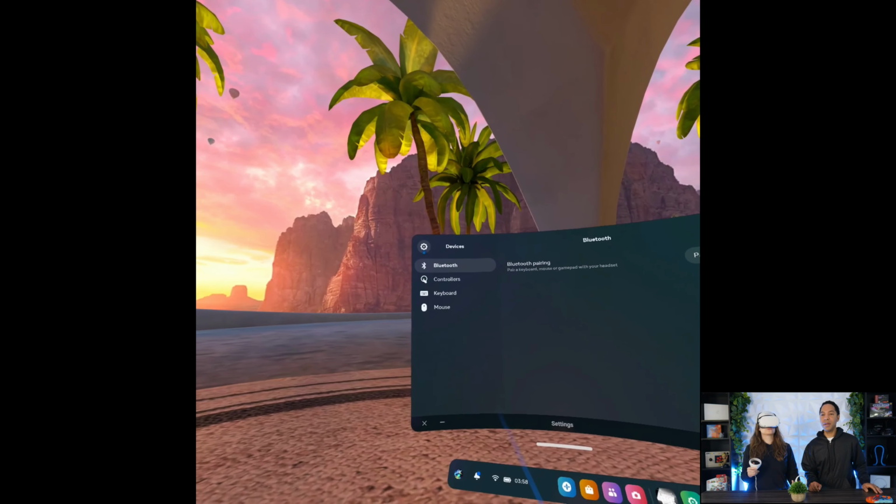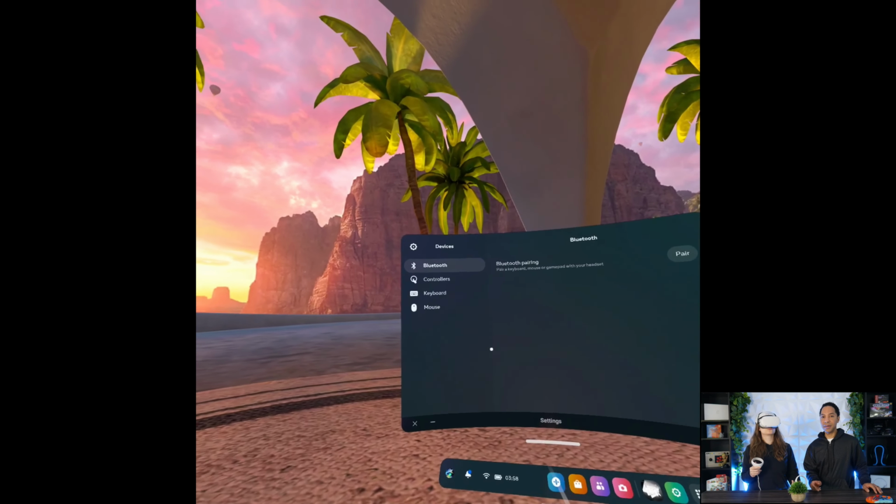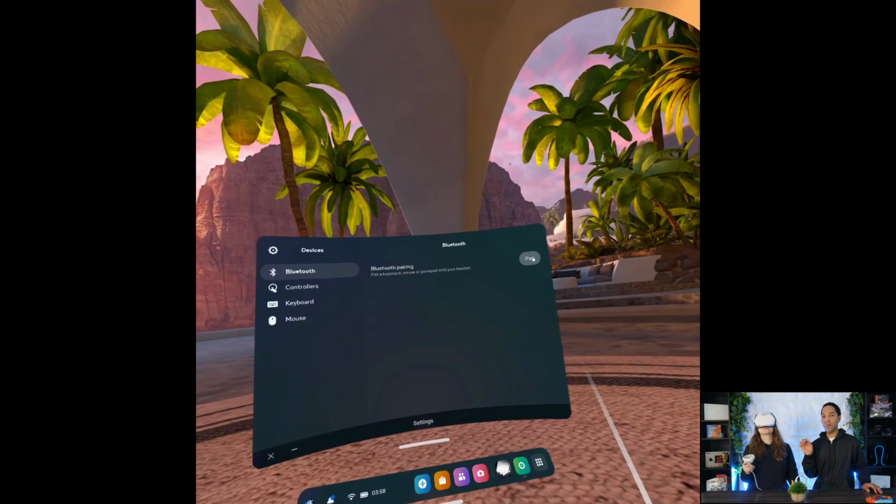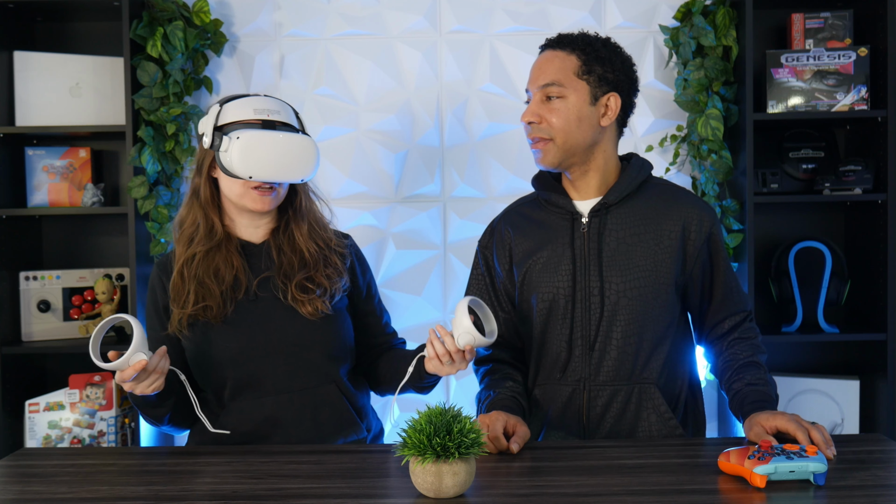And then in the Quest, you're going to go to Settings and Devices, and then you're going to go to Bluetooth, and then you're going to click on Pair on the right, and then you're going to say Pair a new device. And it may take a couple seconds for your Xbox controller to show up, but then once it shows up under Pair a new device, you click on it, and then your Xbox controller will be paired, so you're ready to play.